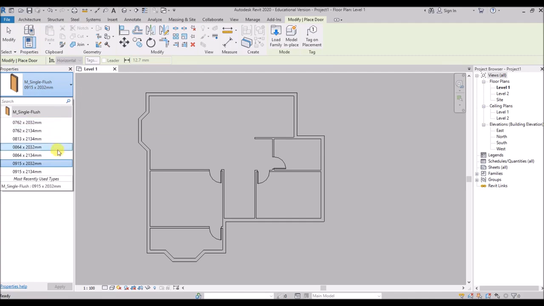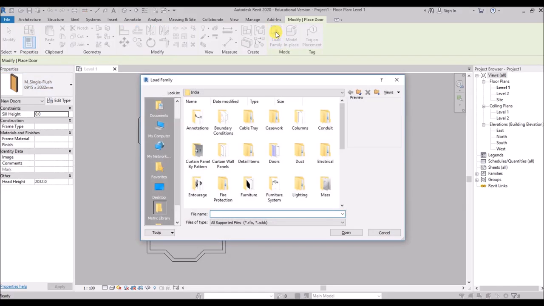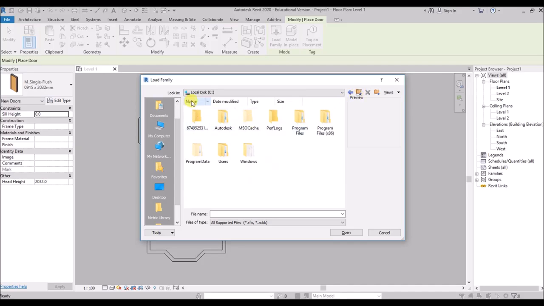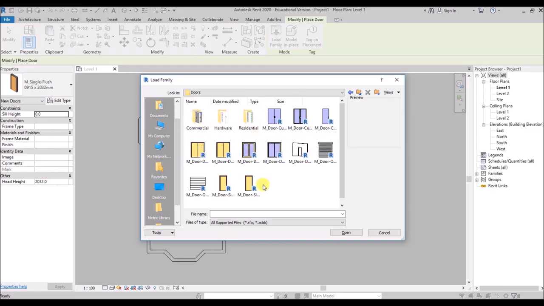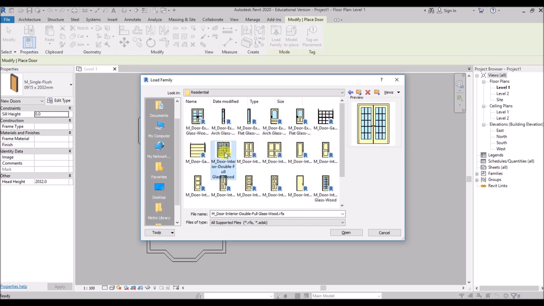I don't have any family except the single flush, so I'll click on load family. I'll show you the directory from where you will get all the families. So first you have to get into the drive where you have installed Revit, then get into program data, Autodesk, Revit, libraries, then get into this US metric folder, then get into doors, and you will get a lot of door families. I'll get into residential folder. I'll add this one. You can also add fixed glass panels if you want. I won't. I'll just select this one, click on open.